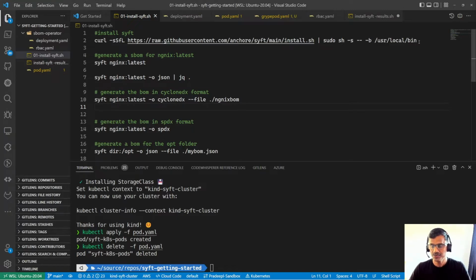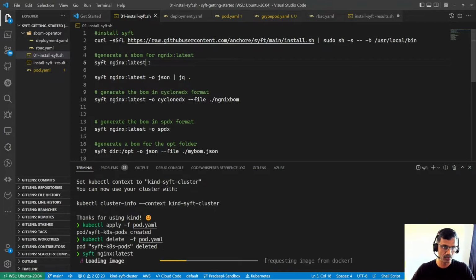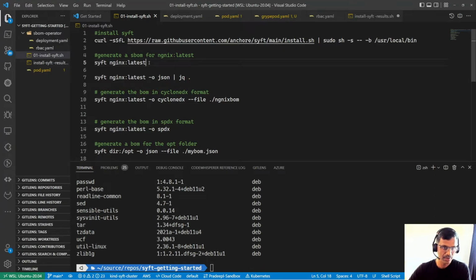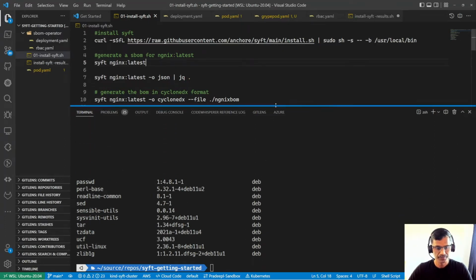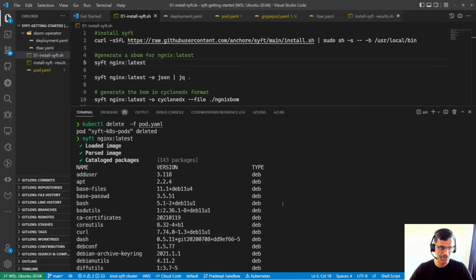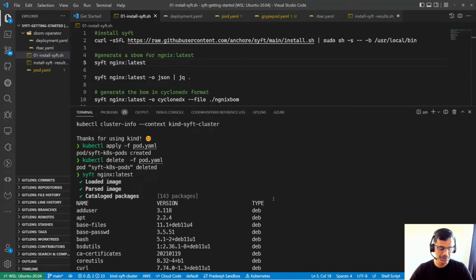So the Syft installation is pretty simple. You can install Syft by downloading the executable into your bin directory, which I've already done over here. In this case, I'm using Syft to generate the SBOM for Nginx, and it's a simple matter of just running Syft against the Nginx image. And once I run it, the SBOM for the Nginx container, for the Nginx image has been generated.